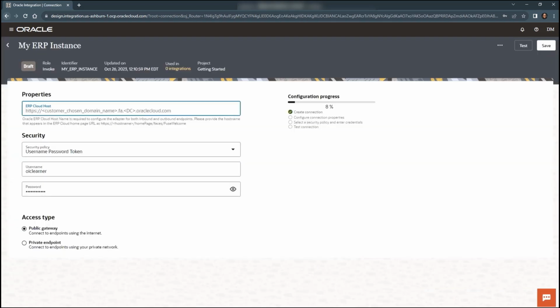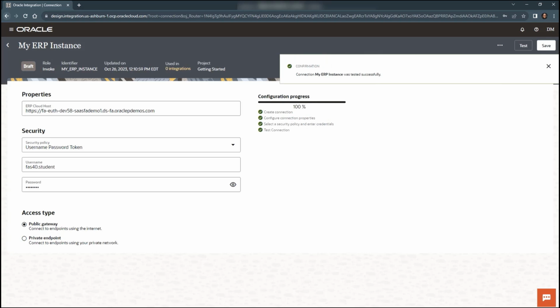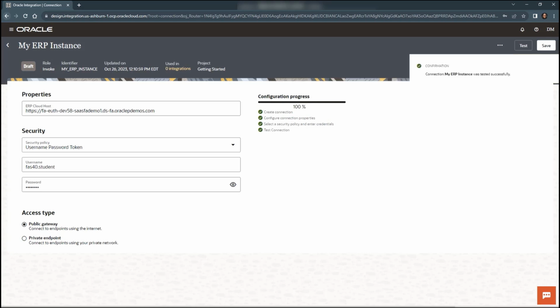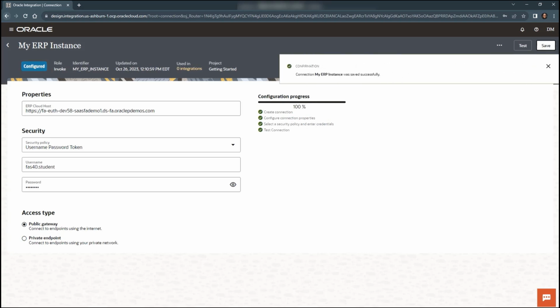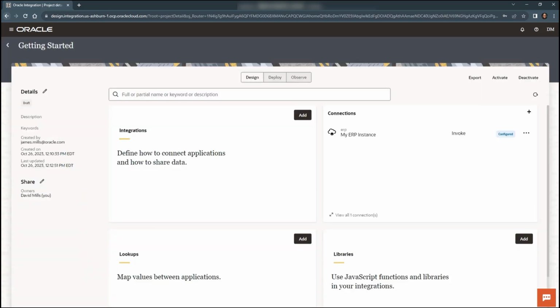For its properties, it needs the ERP Cloud host, and of course I'll need credentials to connect to it. We test that connection, and now the connection is saved. Let's close that connection and create another one.